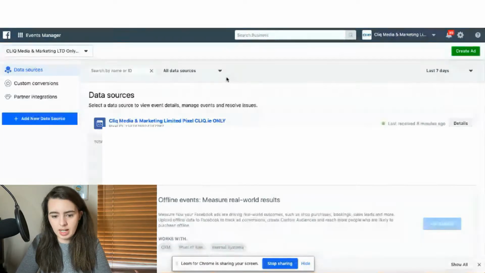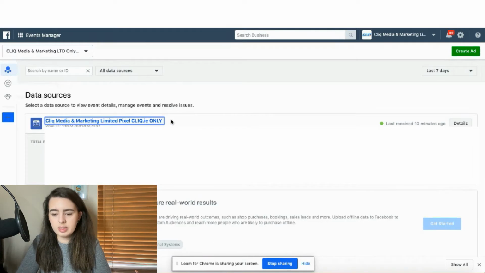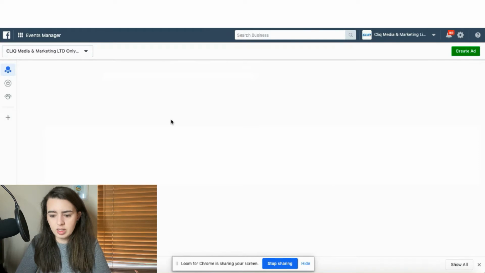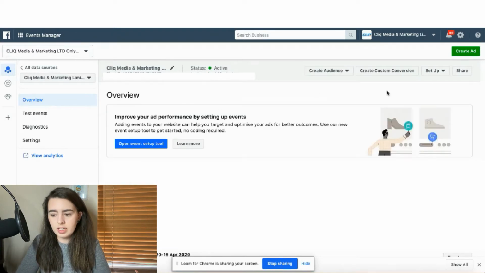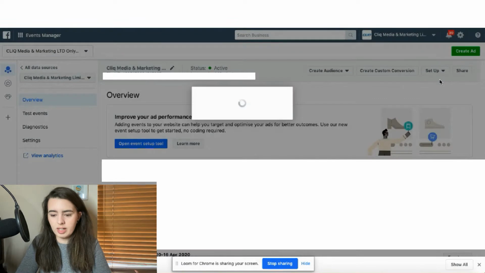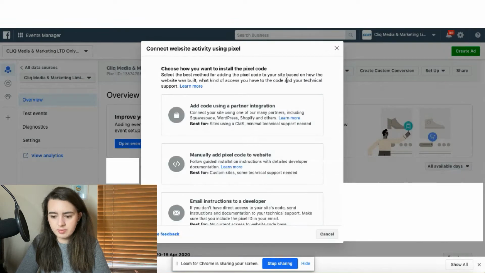So if you want to jump over here into the Facebook Ads Manager, what you want to do is switch from Ads Manager to Events Manager here on the top left-hand corner. Now this pixel has already been set up, but if you weren't seeing a pixel here, what you would see is this setup button and install pixel. So what you want to do is hit setup and install pixel.